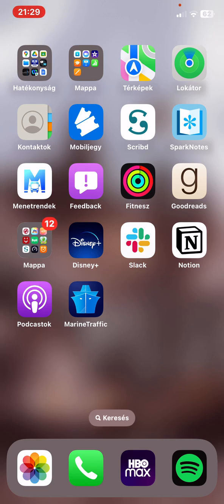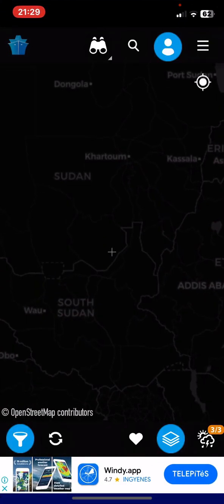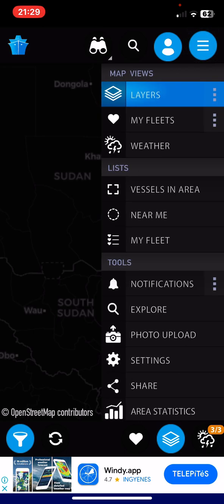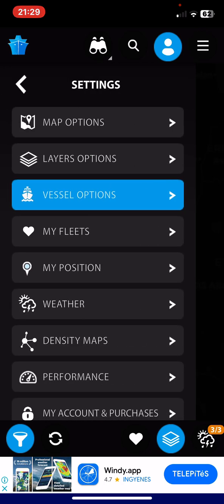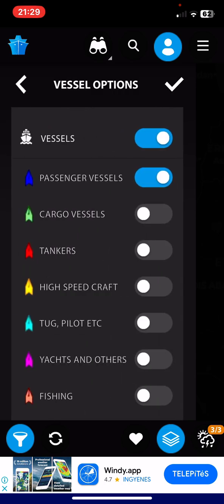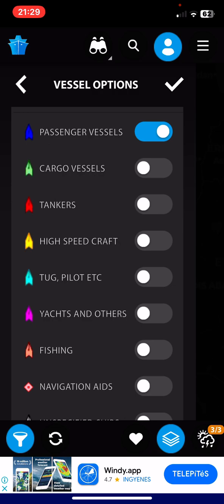First of all, open the application on your phone. And then click on the three lines at the top of the page on the right. And then if you scroll down at the tools section, click on the settings button. And then click on the vessel options button. And within this section, look for the cargo vessels button. And in order to enable it, just click on the white circle next to it. And once it turned blue, this function is enabled.